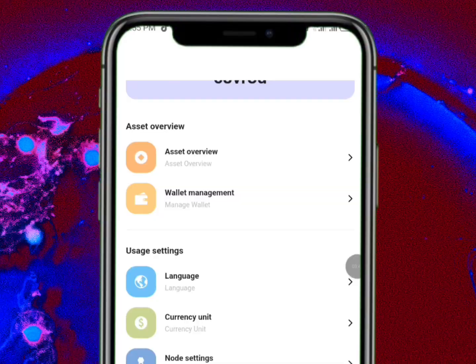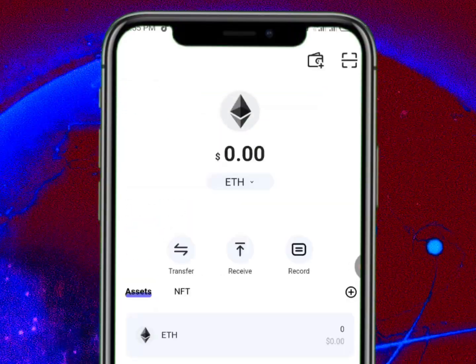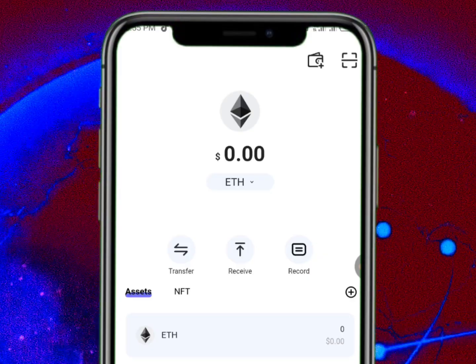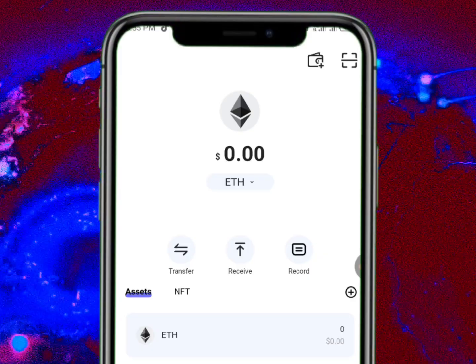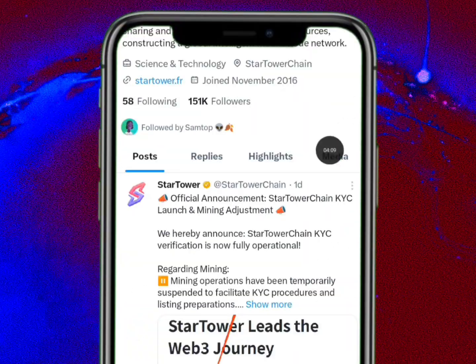Now let's proceed to the main KYC, which the link is on their X handle as well. Remember, follow every step I just showed you in this video to get everything right. Now let's head over to the X handle so that we'll complete our KYC using the link that they provided. This is their X handle, and this is the post they made a day ago.